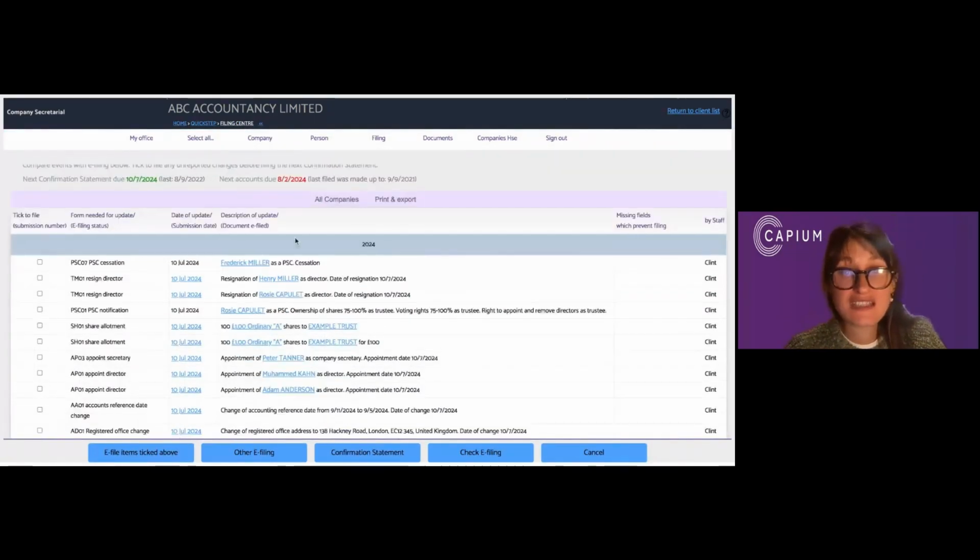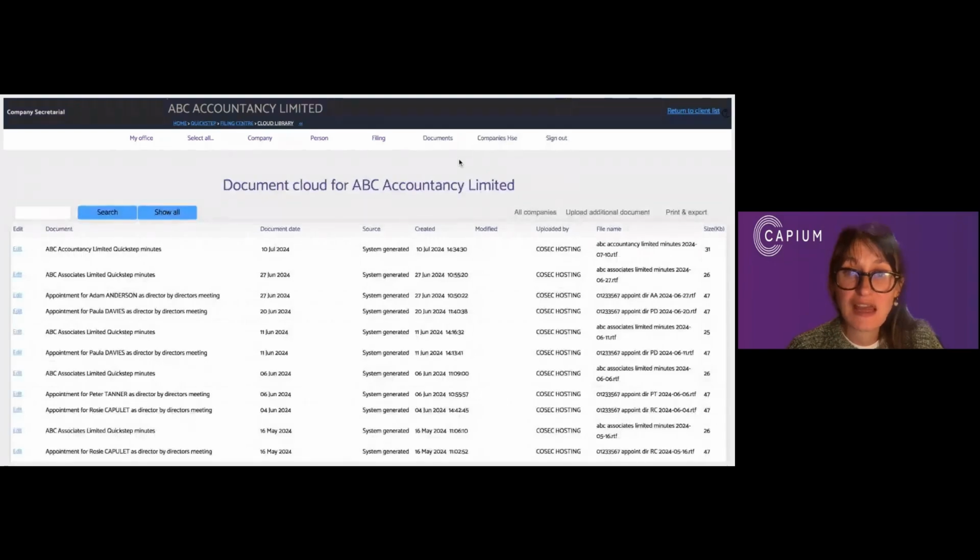So I can just get signed off once. That gets saved into my cloud library, ABC Quick Steps Minutes. I can actually just upload additional documents if I want. I can upload the signed document once I've got it signed. So all of that has happened in that one quick step. So obviously that's a really exciting new feature.